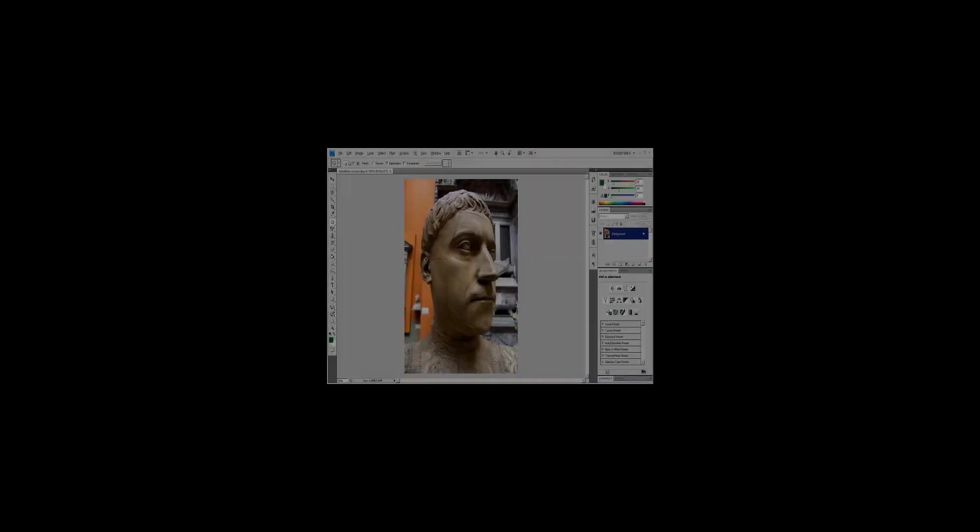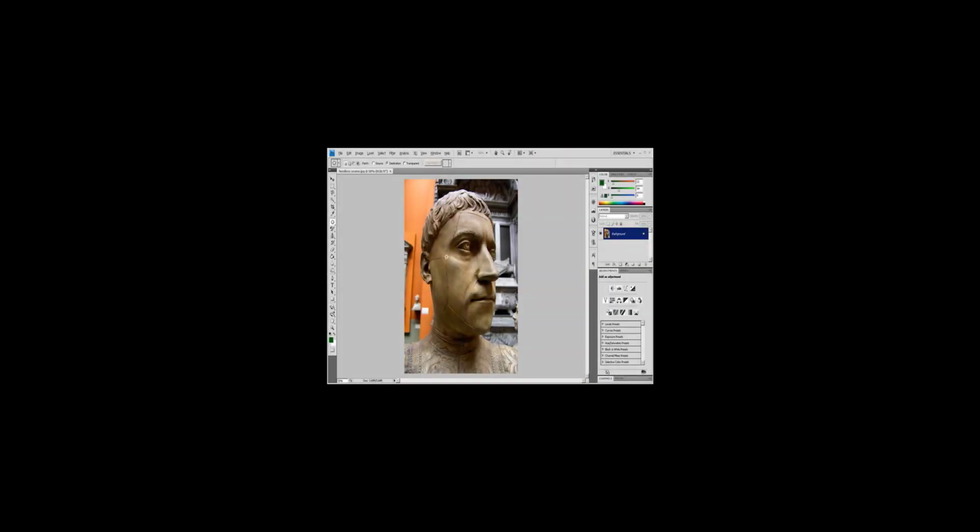Repair an area using a pattern. 1. Select the Patch tool. 2. Drag in the image to select the area you want to repair. Note: You can also make a selection prior to selecting the Patch tool.